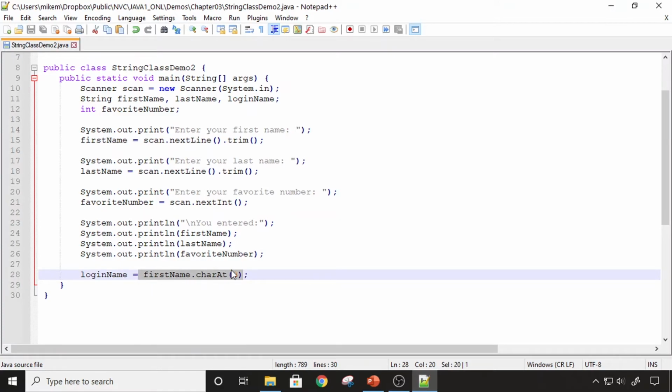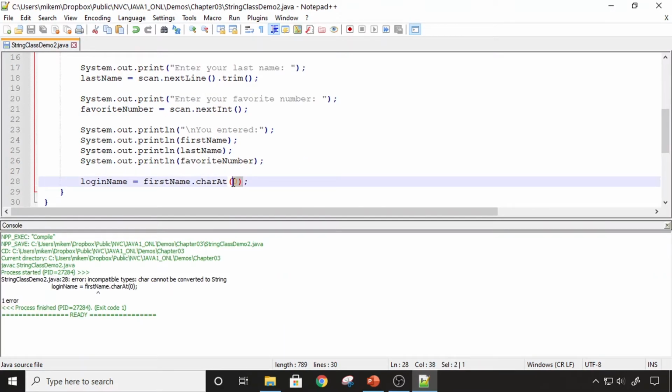Let's see what happens when I compile. So when I compile, Java's telling me that this is a char, and I'm trying to set that to a string. So I'm basically saying the string is equal to this char. These are two different data types, so Java's upset.